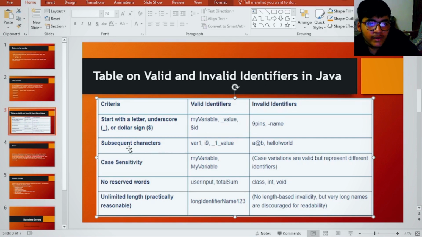If I talk about subsequent characters or special symbols, again everything is allowed, but this exclamation mark, this at the rate symbol and other symbols except underscore and dollar sign are not allowed. Java is case sensitive, which means my variable and this, both of them are different identifiers. Both of them are valid, and there are no invalid identifiers when the criteria is case sensitivity. Now no reserved keywords, as I already told. You cannot name a class or a variable as int. You cannot write int is equals to 4. It's going to be wrong.